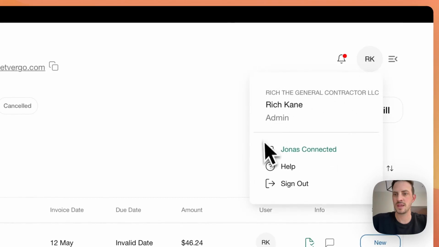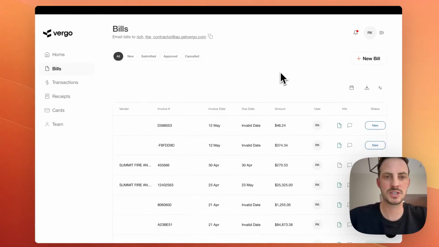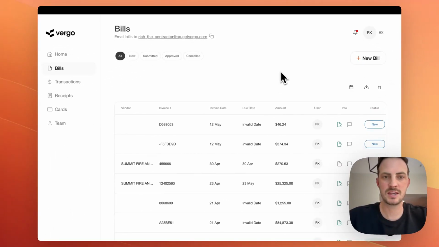We have our account linked to our ERP, Jonas in this case, but we also connect to Spectrum, Foundation, Sage, any construction related ERP. That's what we specialize in, and that is what our key focus is. So unlike some of these other solutions out there, this is our core focus.